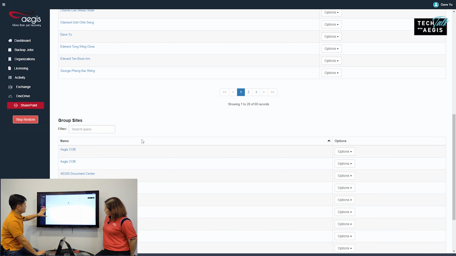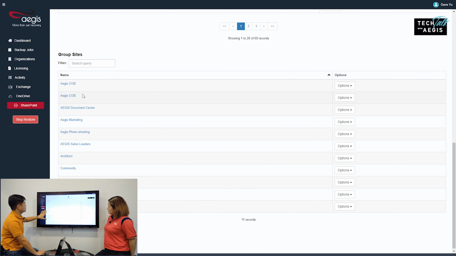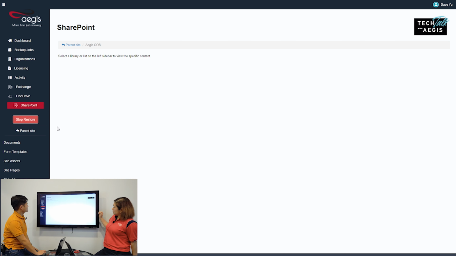So scroll down here, you will have the group site of the organization. So let's look at the shared drive of this Aegis COB. So this is the page that will show all the SharePoint sites that are being backed up in this Aegis COB. So click on the folder that you wish to restore. So the SharePoint Aegis COB menu will actually show on your bottom left.